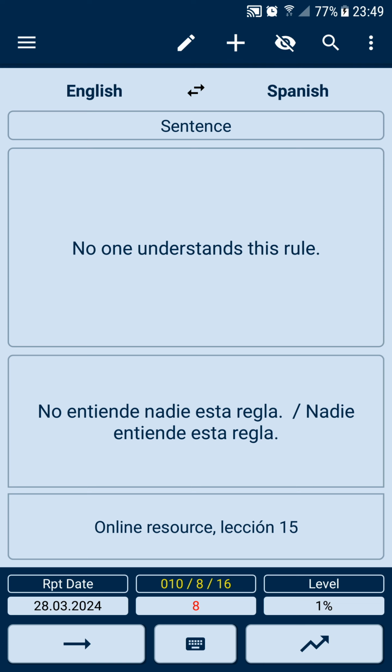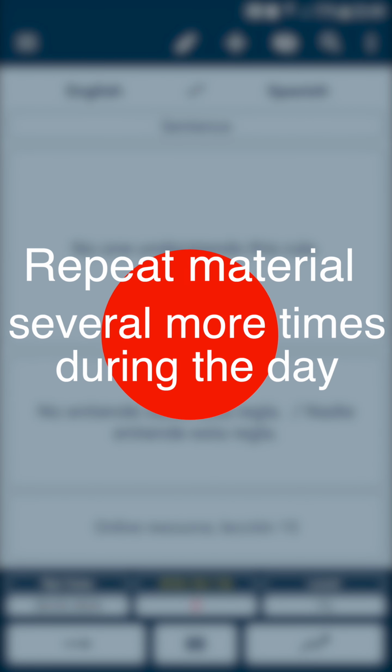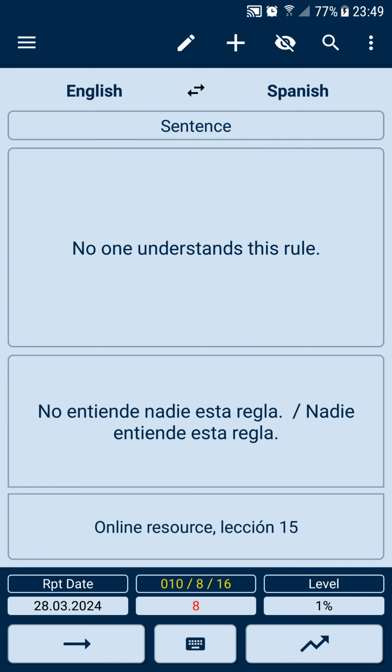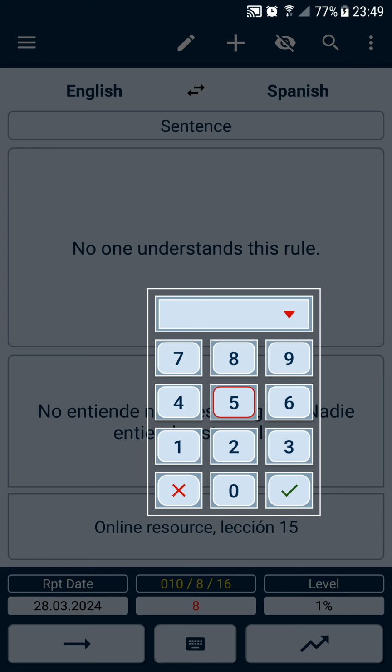But there are situations when you want to additionally repeat the material, even the one you correctly recalled today. The command 996 will allow you to additionally repeat such material several more times during the day. Let's see how this works. Instead of clicking the right button on the pop-up button bar, you need to type 996 on the interval keyboard and then click the green check mark.